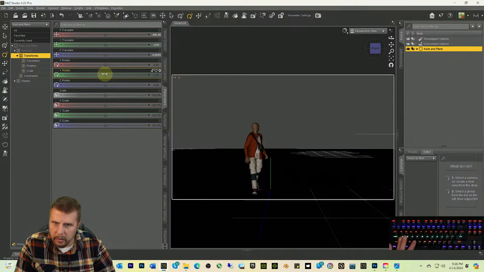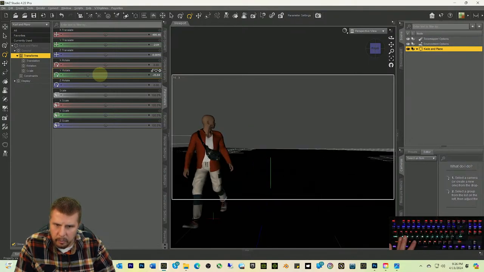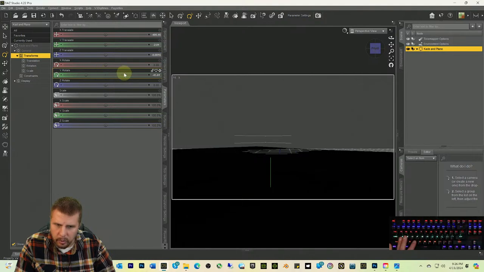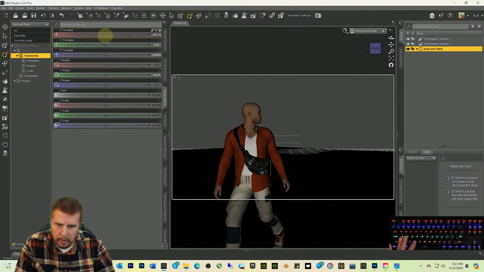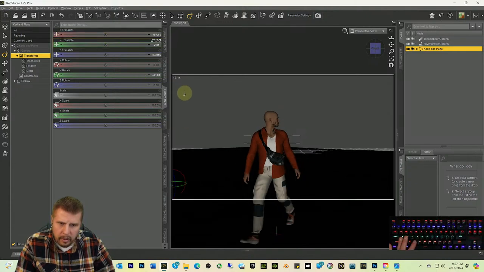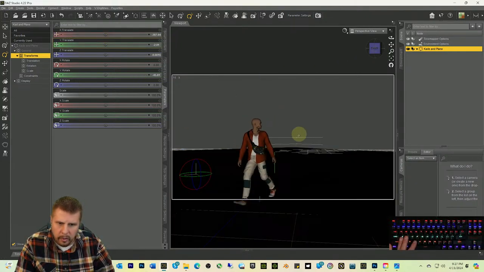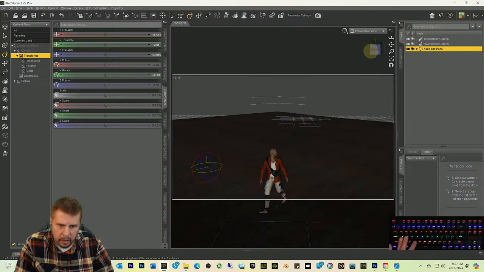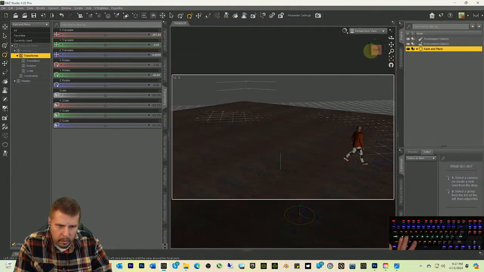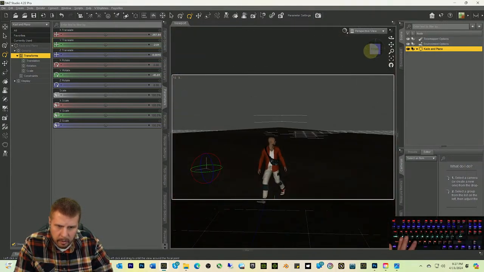Y rotate. Until I have him, okay, this is kind of weird how that's working. X translate, move him back a little bit. Okay, let's go with this. Well, where's the center of the scene? Where is it? Okay, it's back here.